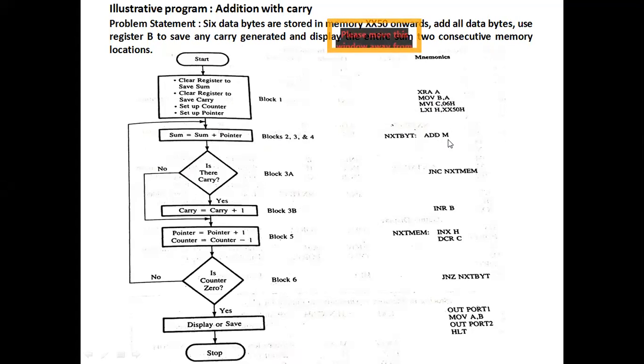Then we are going to add M. So the content of accumulator will be added with the first data byte. When the content of accumulator is added with the first data byte, and the previous content of accumulator is 0, the first data byte is added with the sum. So the new value of sum will become the first data byte. Jump on no carry. If carry is not generated, then it is skipping this process. But if carry is generated, it will increment the content of B.